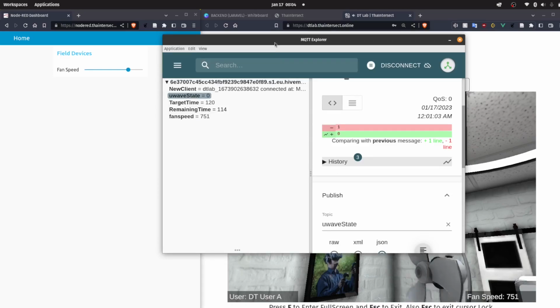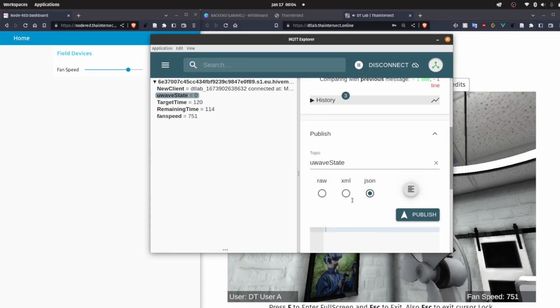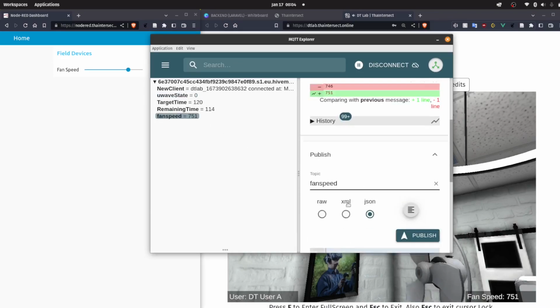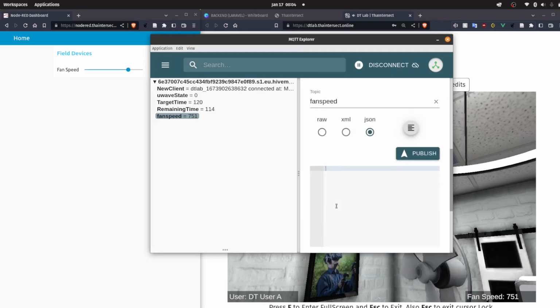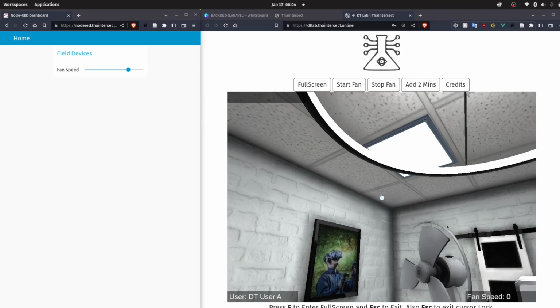MQTT Explorer is running on my local PC. So let me try to publish something to it. If I publish 0 to the same topic, there you go. So it has published it, and you can see it's the fan speed. The fan has stopped, and the speed is 0.